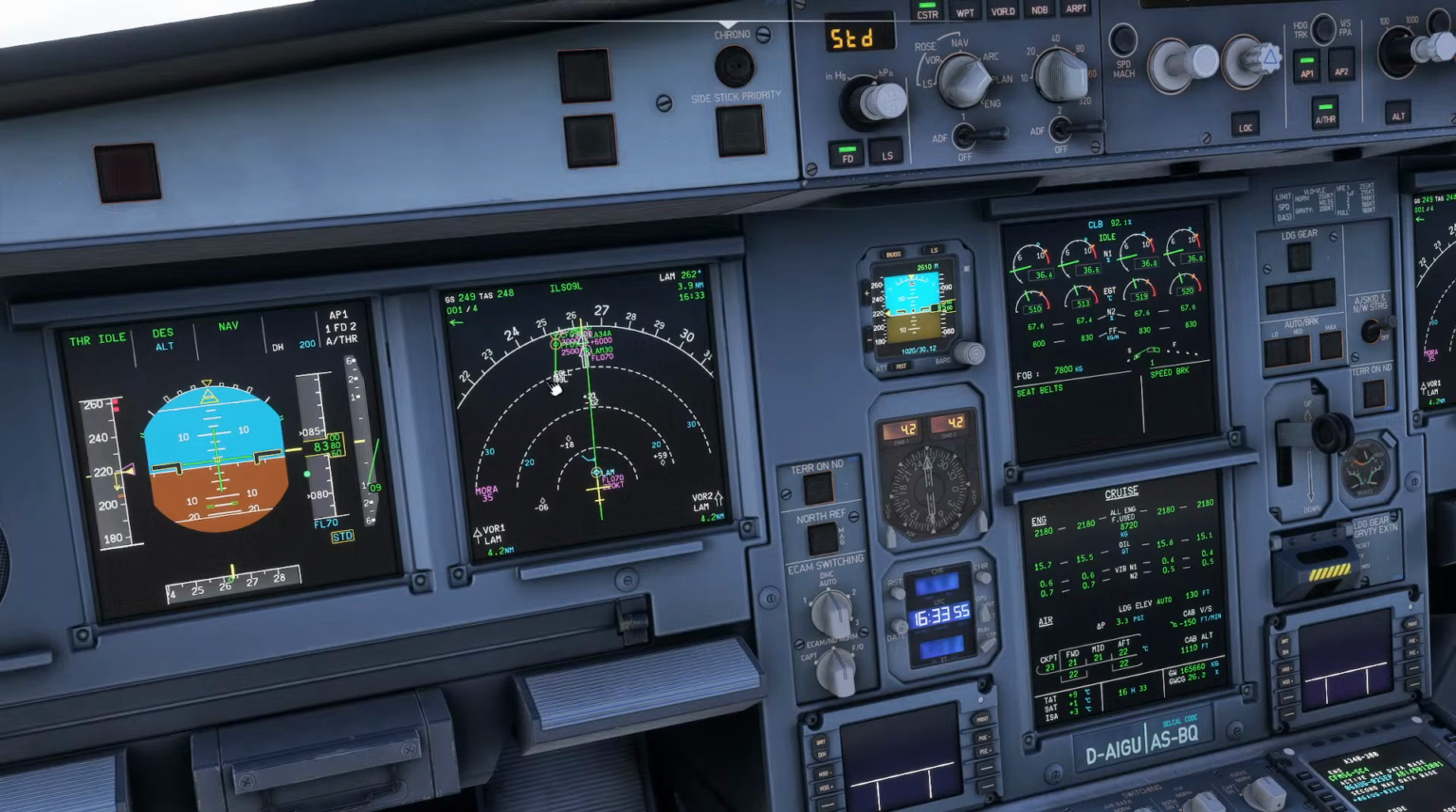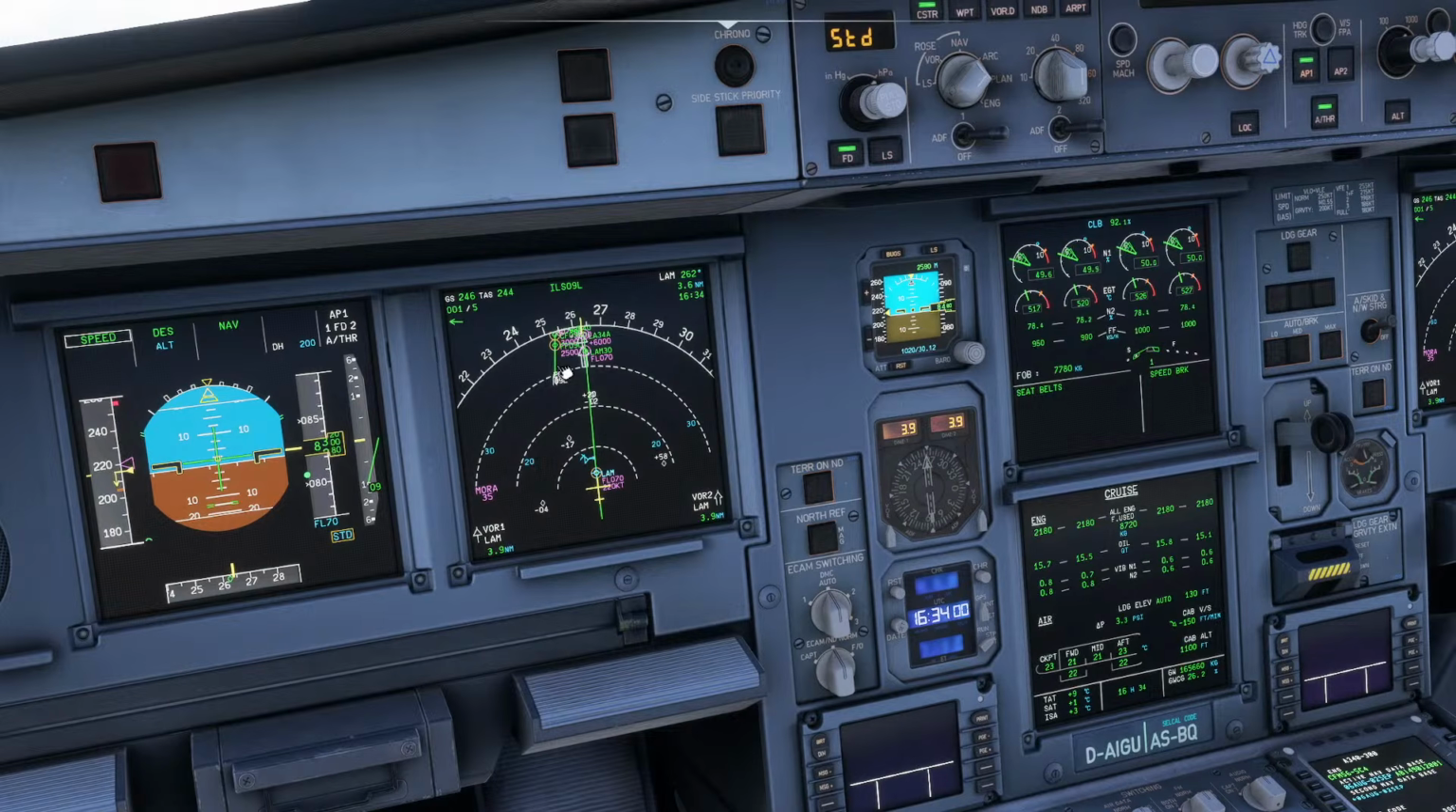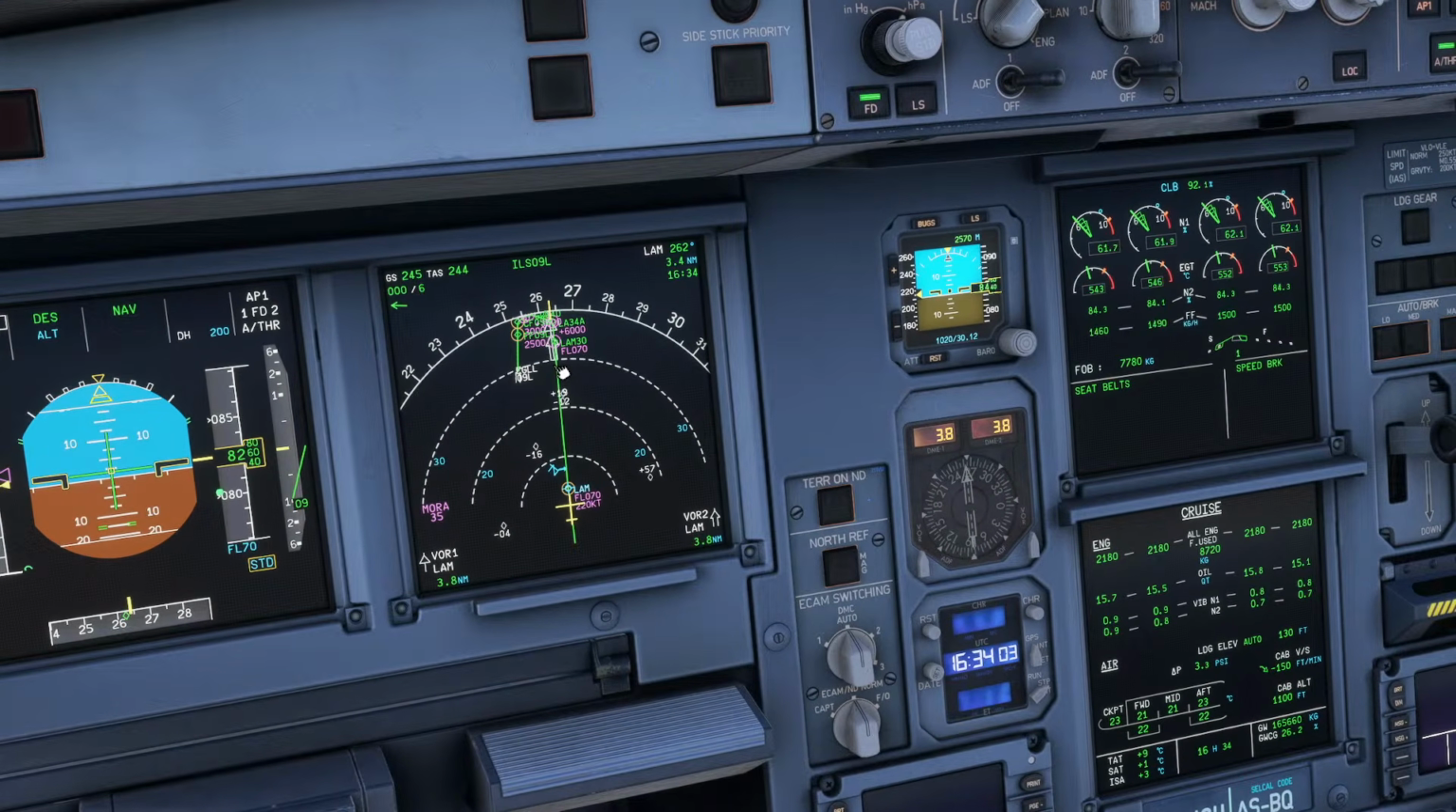There's Heathrow. Proceed direct Charlie Foxtrot 09. Descent altitude 3,000 feet. Cleared for the ILS runway.